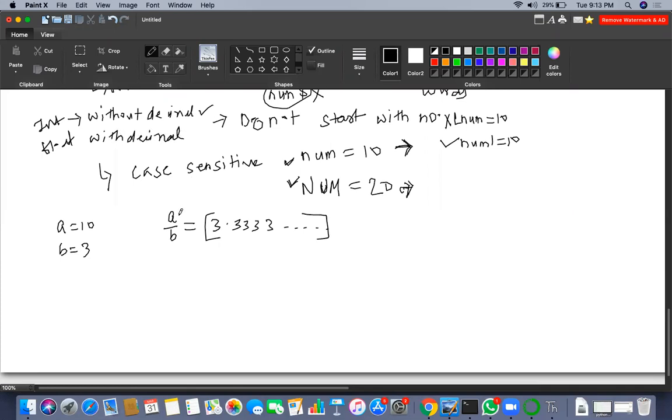Now, when you are dividing numbers and you get a floating point value, a float value with a decimal point, that division is called float division. And how will you get float division? Using a single slash.